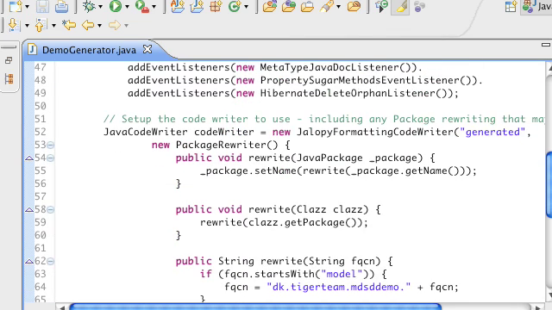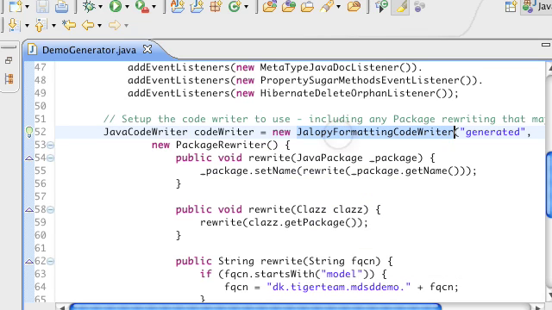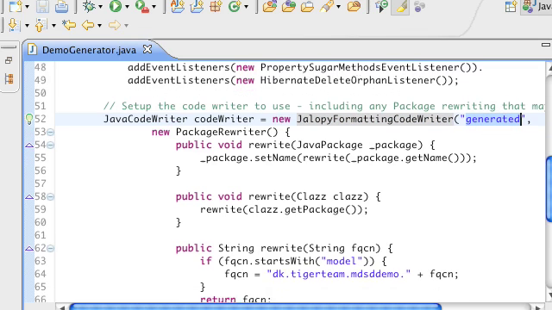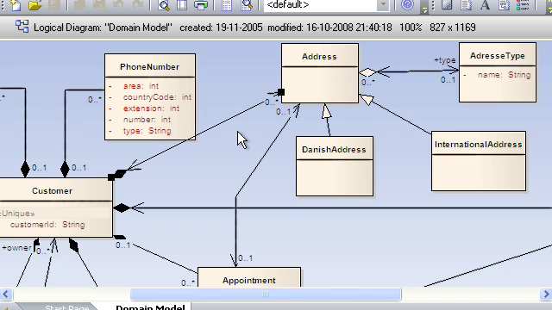Then you'll set up a code writer, and the code writer is actually responsible for writing out the transform. You transform the meta model into a Java model in memory, and when everything is done, you take this Java model and then you write it out to the file system using a code writer. Here I'm using a Jalopy formatting code writer, saying to put it into the generated folder, and then I'm specifying a package rewriter, and the package rewriter will allow me to specify what package things should belong to.